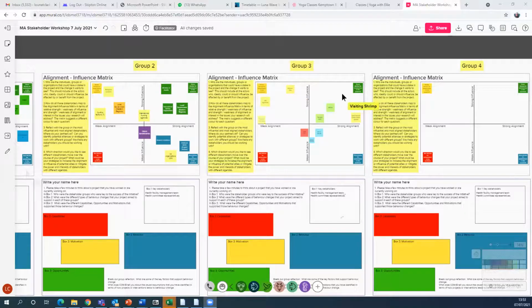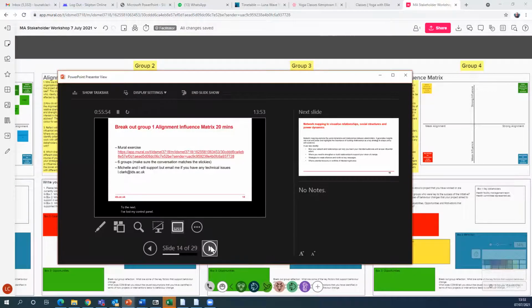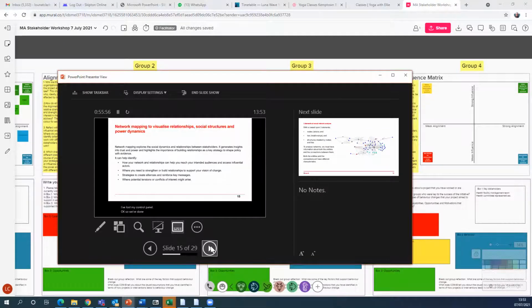Okay, so you've now all done a mural that looks exactly like this one, sort of. So I'm going to move to the next slide. I've lost my control panel. There we go. So, we've done all that. I'm going to talk briefly about network mapping because I love it.